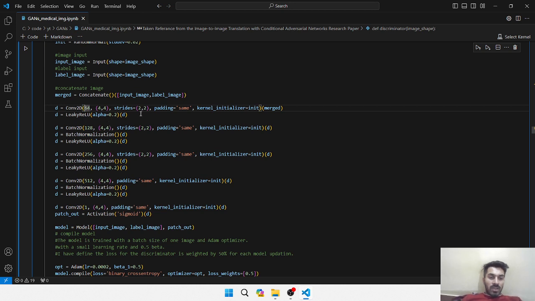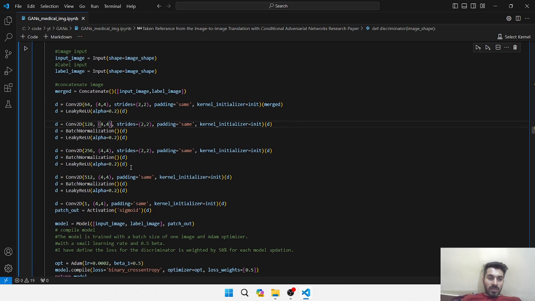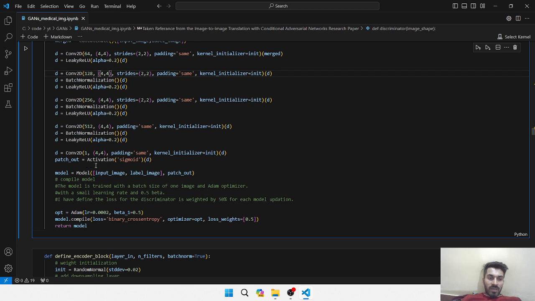I think you have already seen my deep learning playlist, so you will know that. Again we have to apply a Conv2D layer with 128 filters and a 4 by 4 kernel, with a stride of 2. So we have defined our CNN architecture. After that we have applied one output layer with a sigmoid activation function.